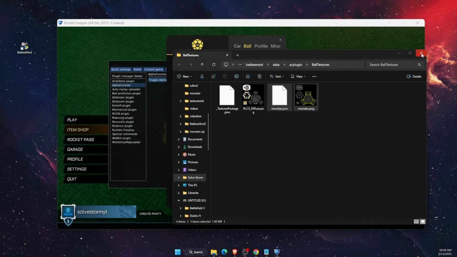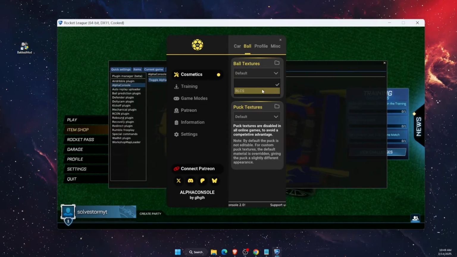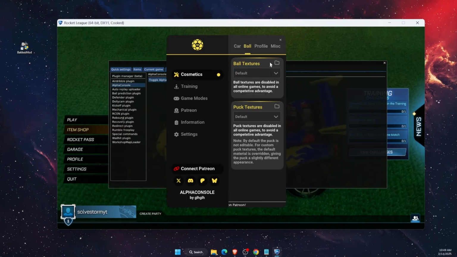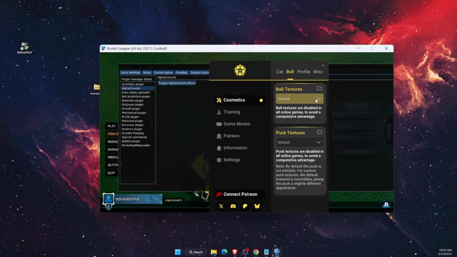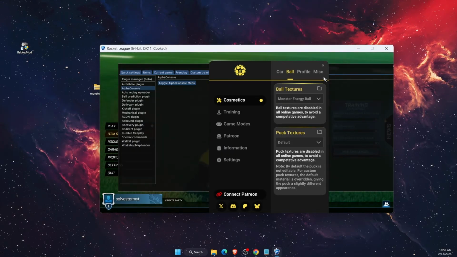Now let's go ahead and close this. And now you may need to reload your game because sometimes it doesn't show up. So let me do that. So now once I have reloaded the game, here you have it now. You can go ahead and change to it.